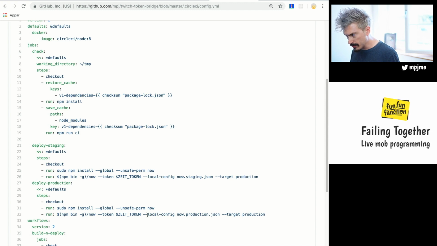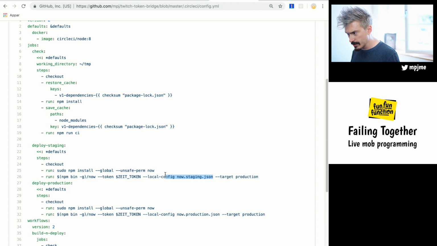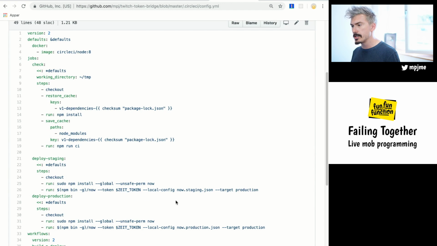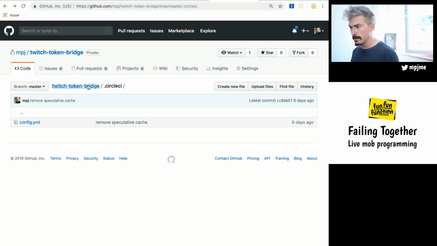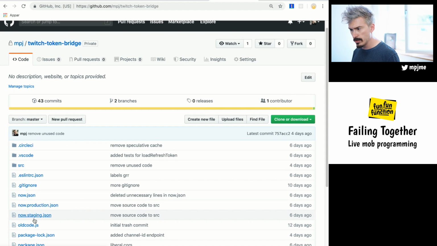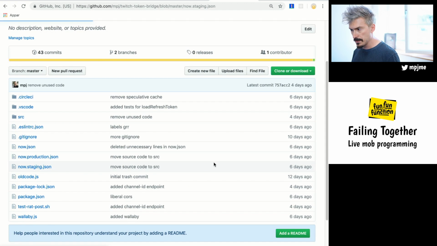See here that we have local config now.production and local config now.staging. And that's the entirety of the CircleCI configuration. It's not more complicated than that, which is just very, very cool. It's remarkably easy to work with. Let me show you the now.staging.